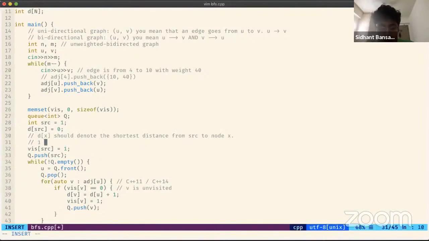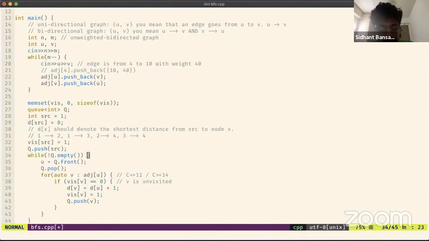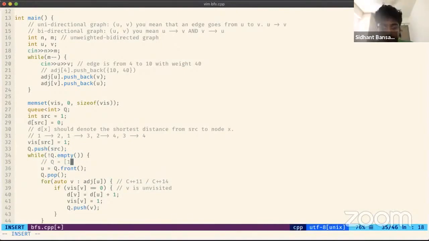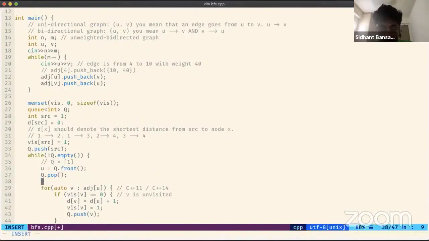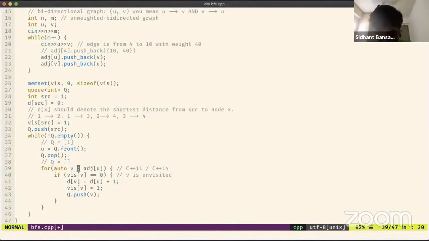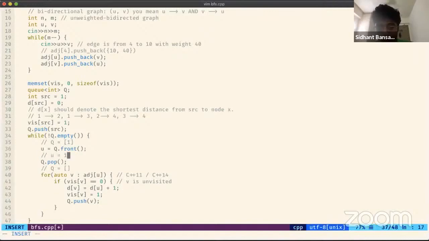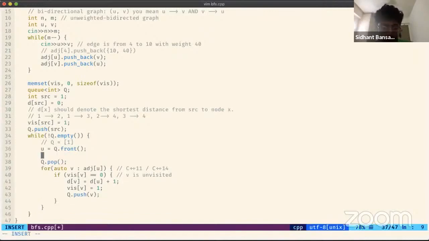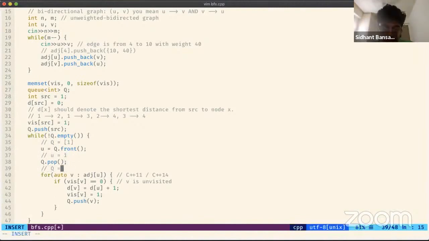Let's say the graph is 1 to 2, 1 to 3, 2 to 4, 3 to 4. Let's say the graph looks something like this. Now what we'll do is we'll push 1 in the queue. So how will the queue look? The queue will look like 1, right? That's it. Now we'll access the queue, we'll pop the front. So now how will the queue look? It'll look empty. Now we'll access every neighbor of u, and what is u? u is 1, because you accessed the front. So you got 1 here, and now the queue is empty.